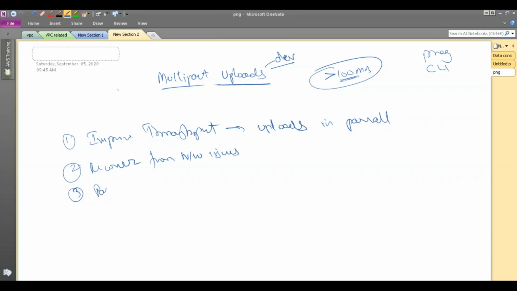Next thing is you can pause and resume your uploads. Remember, multi-part is only for uploads, right? You can pause and resume your uploads. In the console, you may not be able to do something like that, right? So these are some of the advantages when you use multi-part upload.